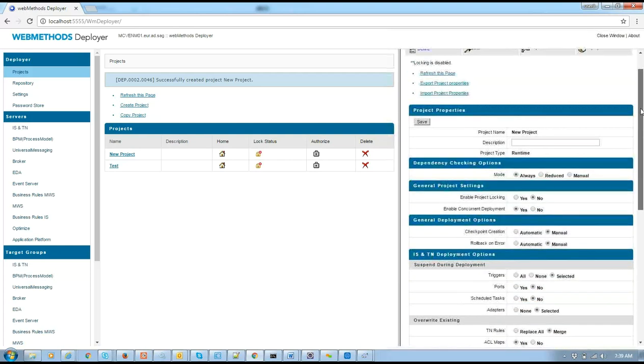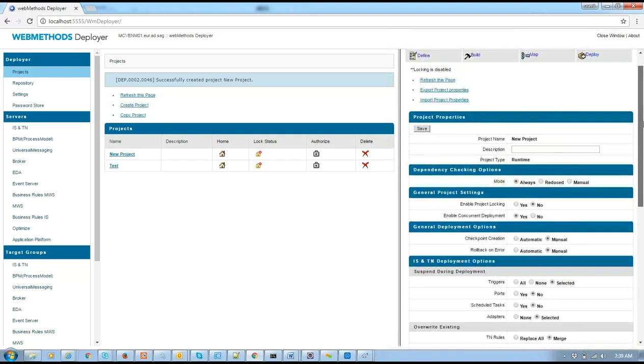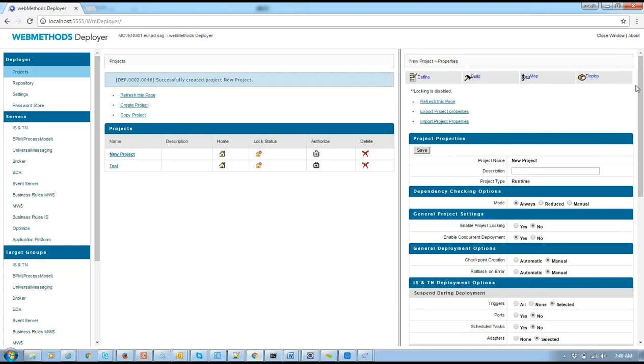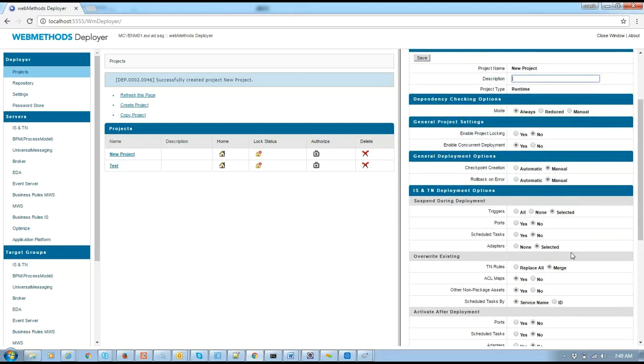So most of the questions, unless you're going for the administration job, they won't ask all of this. They will ask what are the steps available in the deploy. So you have to tell them define, build, and map deploy. In the define, you will tell first you will create a package, and then define what is the dependency check, and then general project settings, and then general deployment options. If you tell them the first three, then it will be fine. If they go advanced, then they will ask this. So what are the things you will suspend during the deployment?